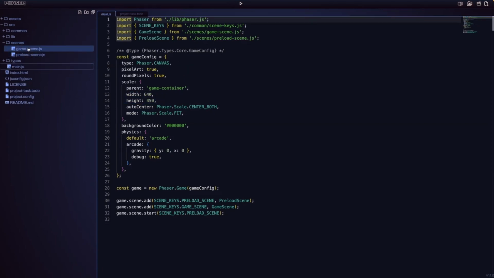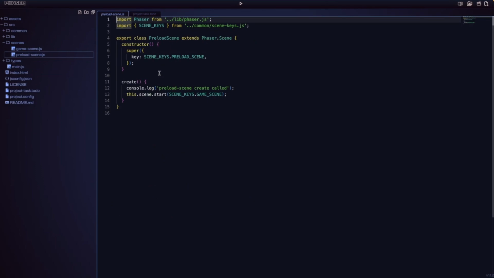Next, if we go into our scenes folder, let's open up our preload scene. This is just a basic Phaser scene instance, and all we're doing is in our create method, we're logging out our message that our preload scene was called.